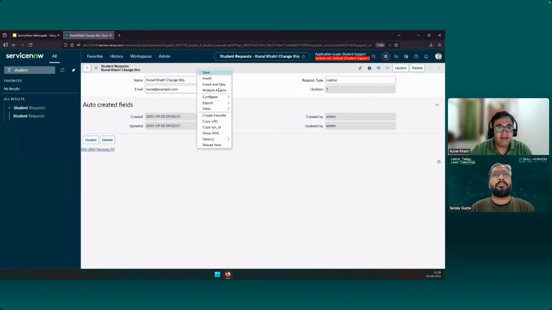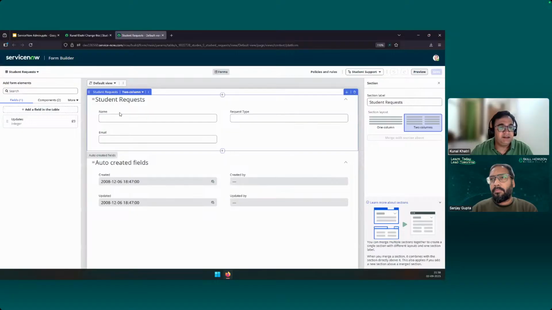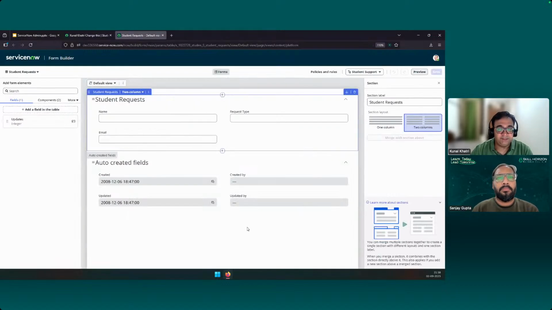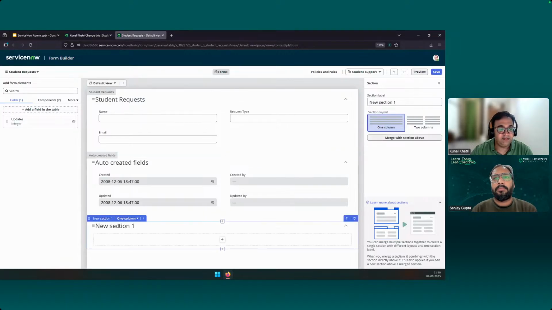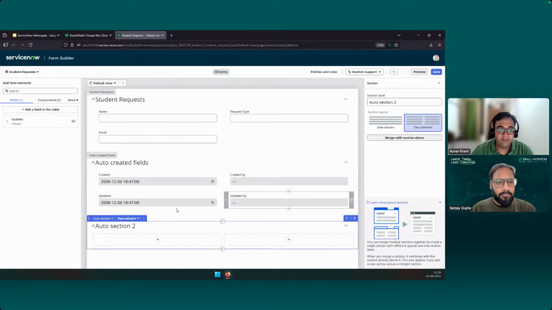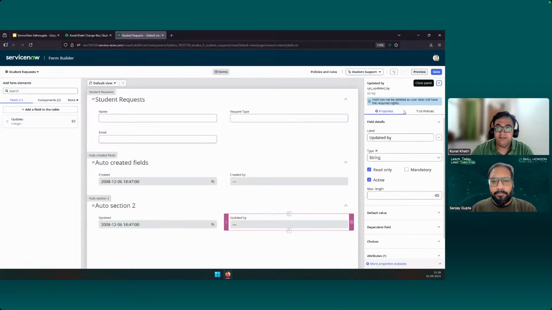Now, one thing that we can see is that ServiceNow does take some things in its own hands. For example, it shows us two sections here, but if there were 3 or 4, it will convert it automatically to tab view, and we'll do that now. So we'll add a new section below it. We call it auto section 2, and we will make this again 2 columns, and we drag the updated and update it by fields here and save it.